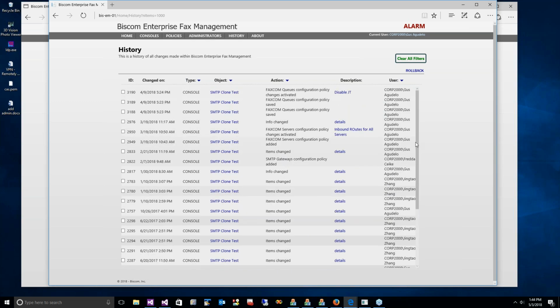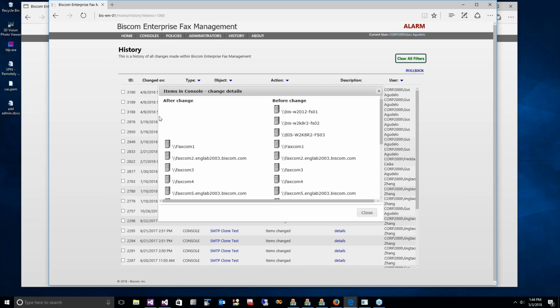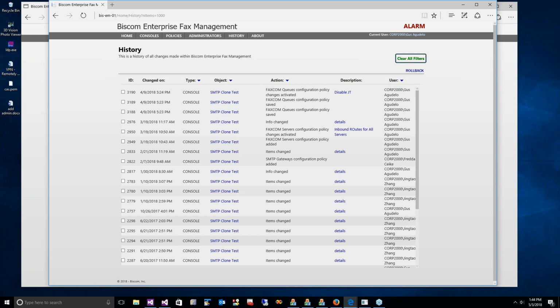So there is an audit trail that we store what the change was. So for instance, if we look at here, items changed, it shows us that all these 3 fax servers were removed from this console. So it gives you an idea of what the change was and who made the change and when it was made. And we also have a way to roll back. So if you wanted to roll back to a prior state, you could do that. You could select an entry and say roll back to that. And the enterprise manager would reset the item being rolled back to the state that it was at that point.